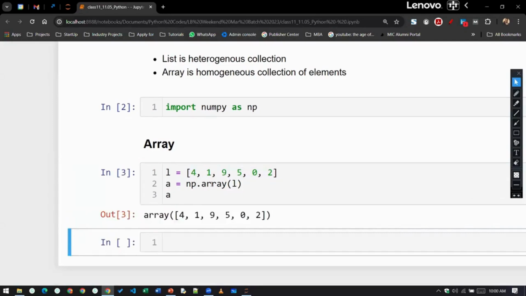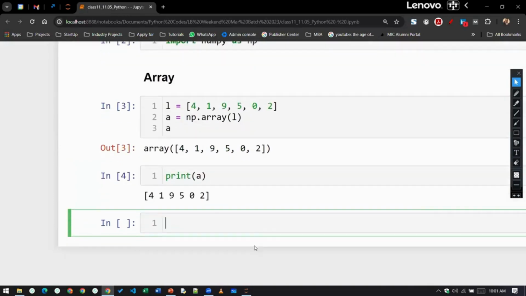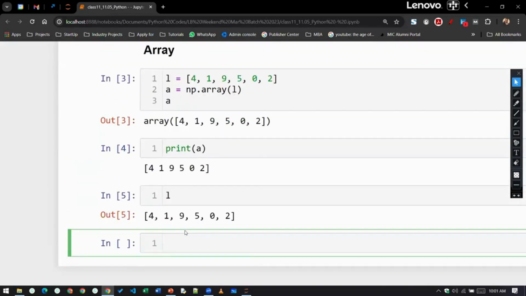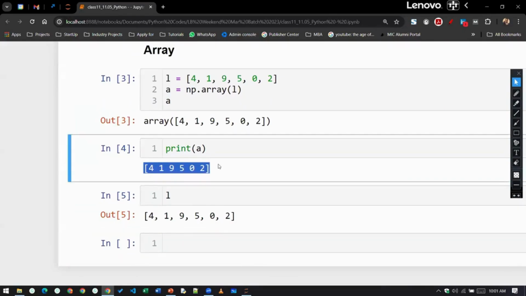The array data type is basically defined inside the NumPy module. So that is why we have mentioned np.array(L). Here you can see it is converting that into an array. If you write it using a print statement, it will show you the array like this. You can see the difference also. In a list, it will give you 4, 1, 9, 5, 0, 2 with commas. In case of an array, it will not show any comma in between. That is in terms of representation, but otherwise an array is of the same data type. Let me show you also.